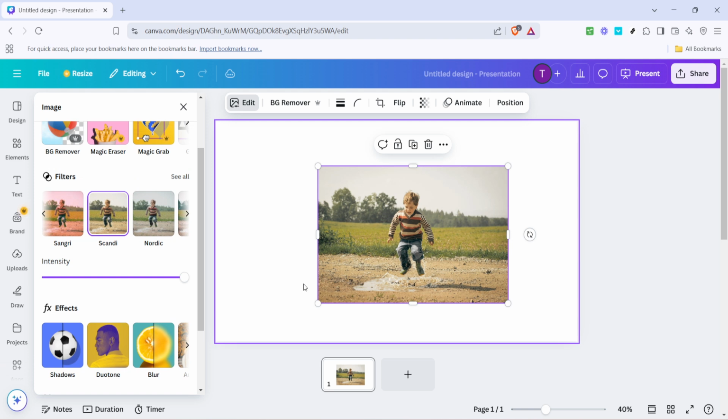Now with these tools at your disposal, go ahead and unleash your creativity. Remember, practice makes perfect, so continue experimenting until you're satisfied with your masterpiece.